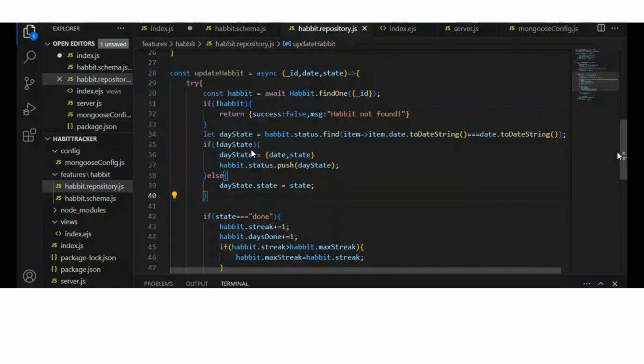If the date is not present, if that object is not present, in that case, we are going to create a new object for it. Why? Because we have to update a habit, right? So we create date and state. By default, the state is going to be whichever state that we have got from there. Okay, and then we are going to push it in the status array. If this object is already present, if this day is already present, for that day we are going to change that state to the new state that we have got.